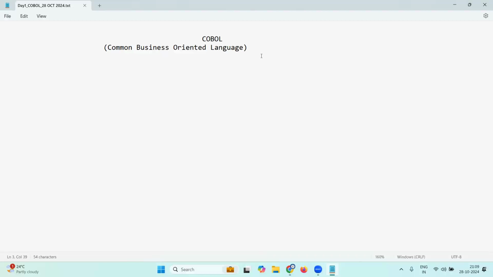And it is a high-level programming language. COBOL is a high-level programming language, which means we write code which humans can understand. There are some low-level languages also, which humans can also understand. That is a different story.